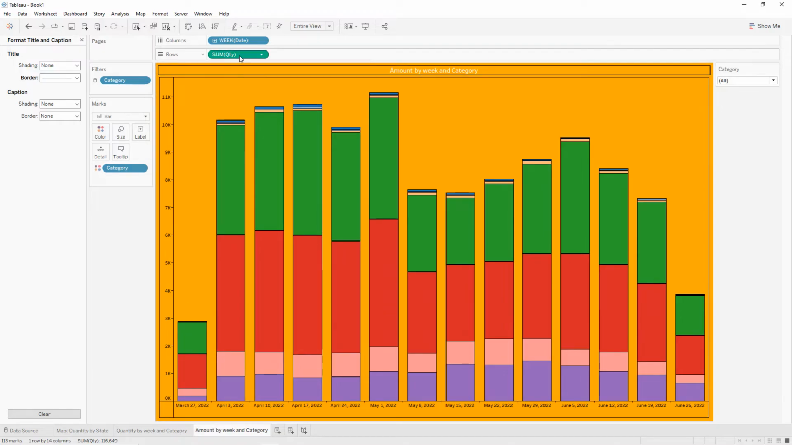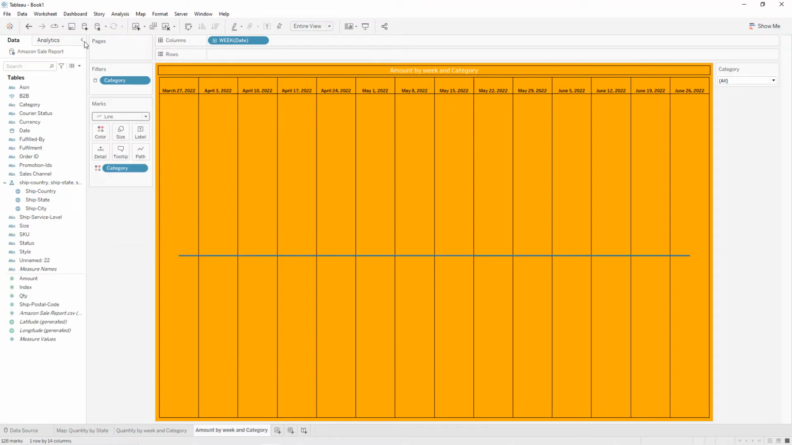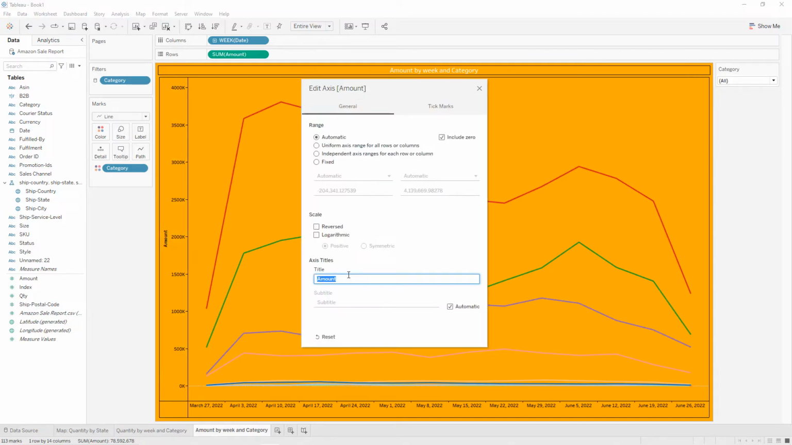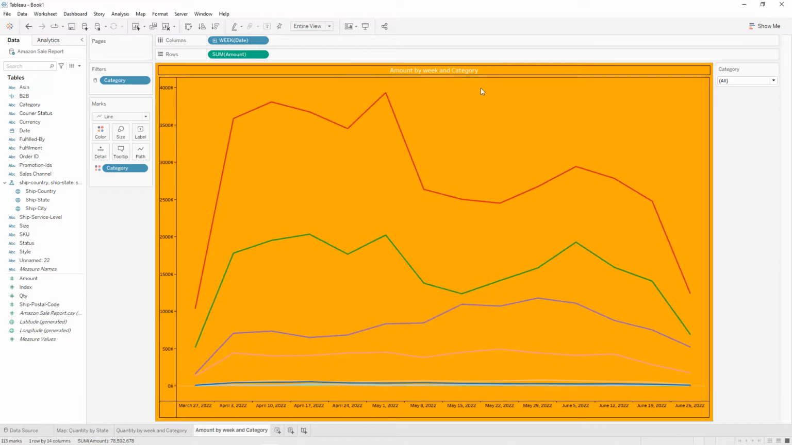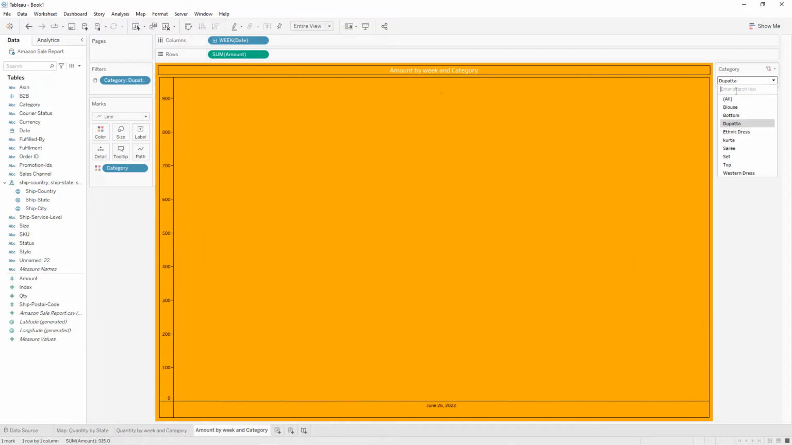Okay, so we are going to remove sum of quantity. We change it into line and we drag and drop the amount into the rows. Okay, so like that we get the amount by week and category. So we can remove the title in here, double click on the axis and remove amount. Okay, same thing, we can select markers. So you click on color and select the following markers. Okay, so like that we get the amount by week and category. So if we change the category, we have the different values by week. All right.